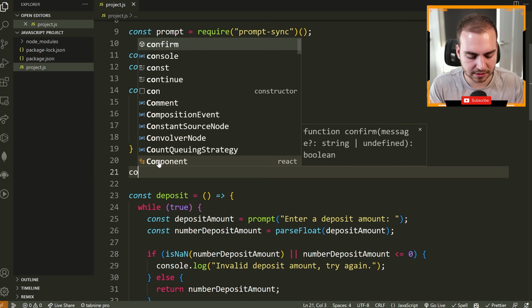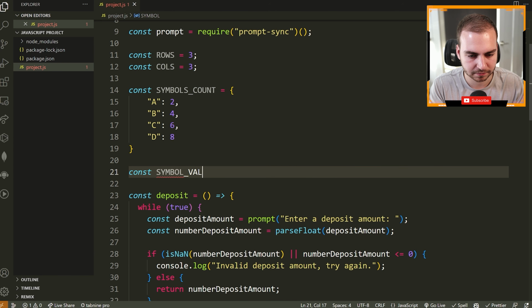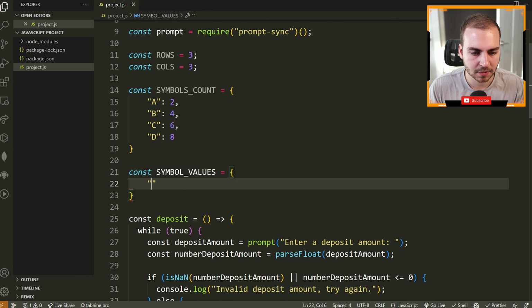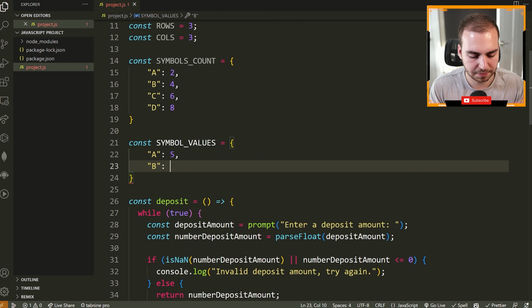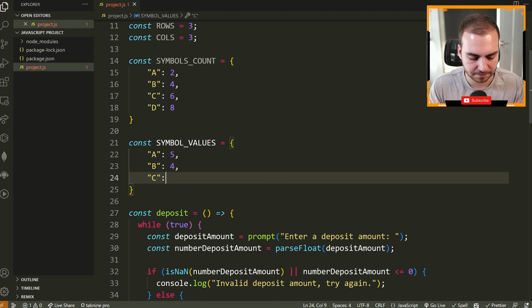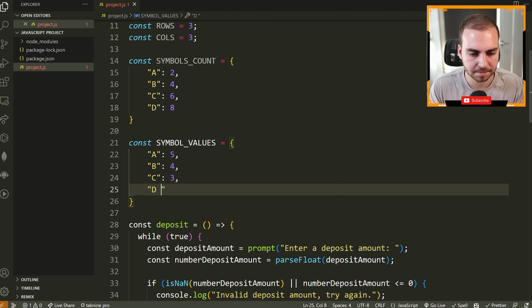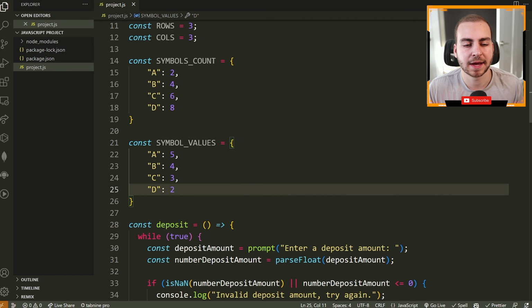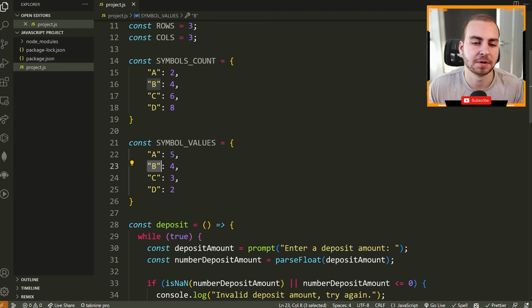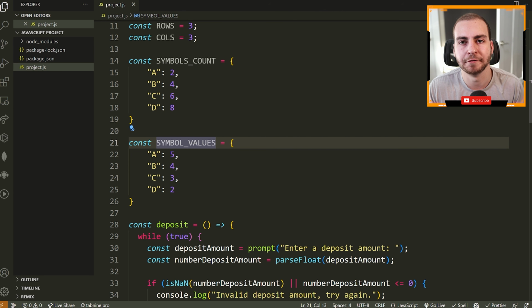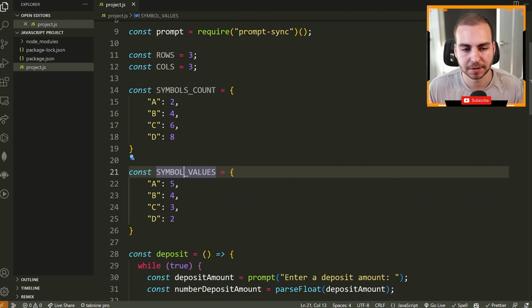All right, next, we're going to have our symbol values, okay? Now, the values are going to be similar here, but we're going to say A is 5, B is 4, C is 3, and D is 2. Now this means if I get a line of A's, I'm going to multiply the bet by 5. That's going to be the payout because of that line. If I get a line of B's, I'm going to multiply the bet by 4, etc. So this is the multiplier or the value of each symbol relative to what we're going to multiply it by.